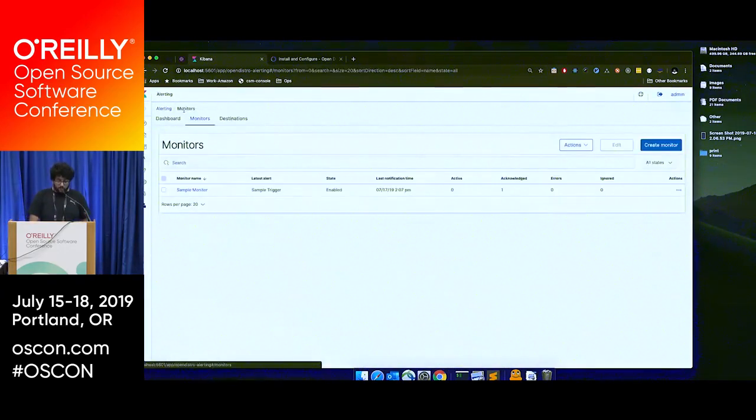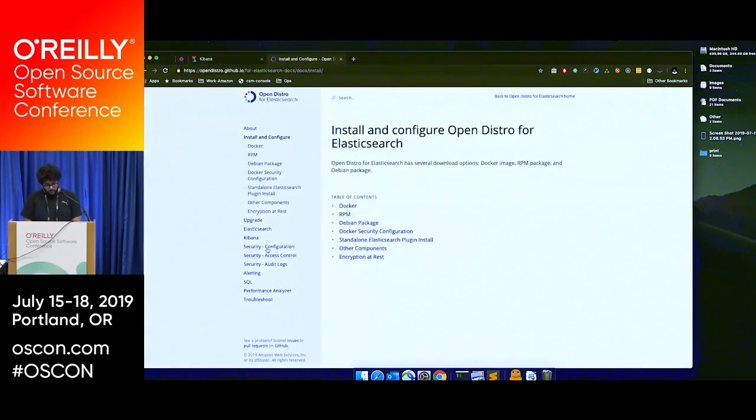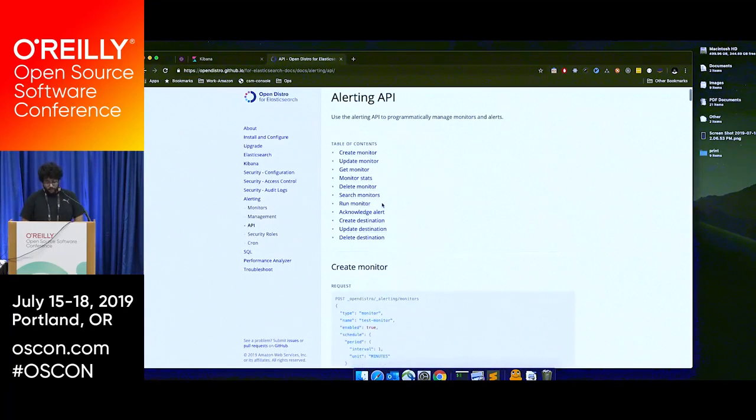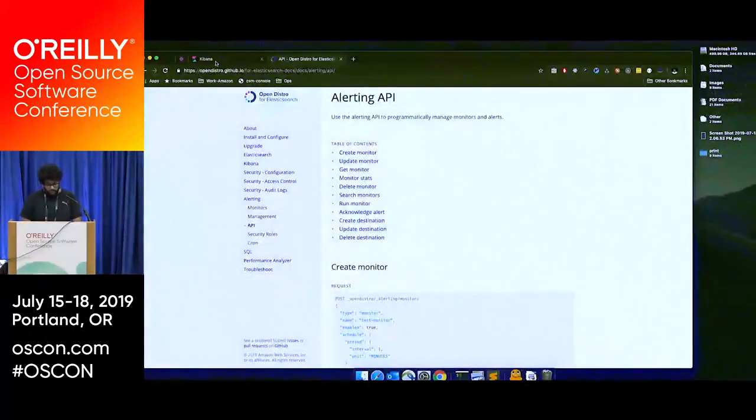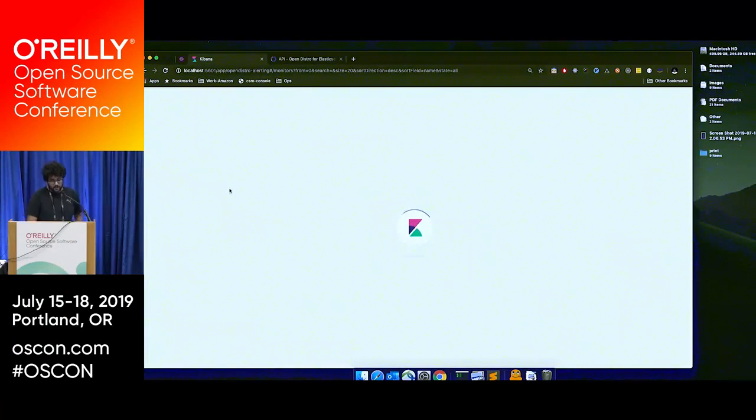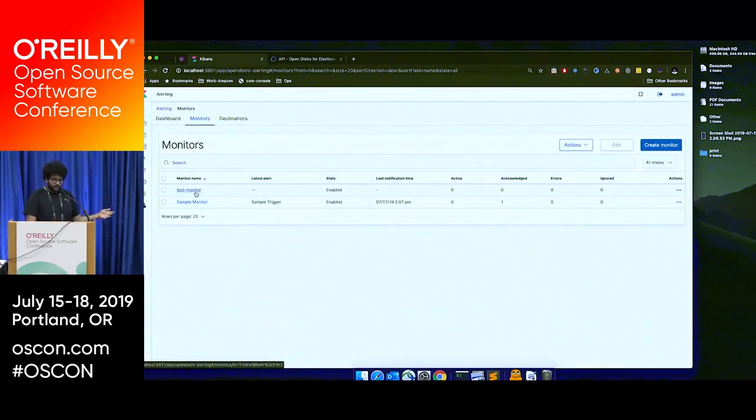Apart from that, alerting also exposes all the REST APIs. There are times you want to integrate within your own infrastructure. So you can go and look at the documentation one more time, and there are a lot of APIs where you can integrate within your own workflow or however you want to do it. For example, I have this curl call basically creating another monitor. So I'll just use that, which will create a monitor for me. And if I go back to Kibana and hit refresh, you'll see another monitor which was created using the curl command.